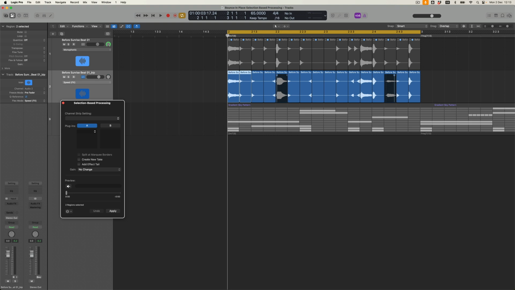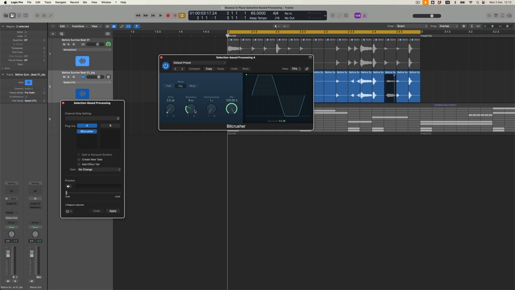So let's suppose I did want my bit crusher. I'm going to come down to distortion, find a bit crusher, and then configure the settings that I want. I'm going to go with 8-bit, a little bit of downsampling. I think that would be nice.